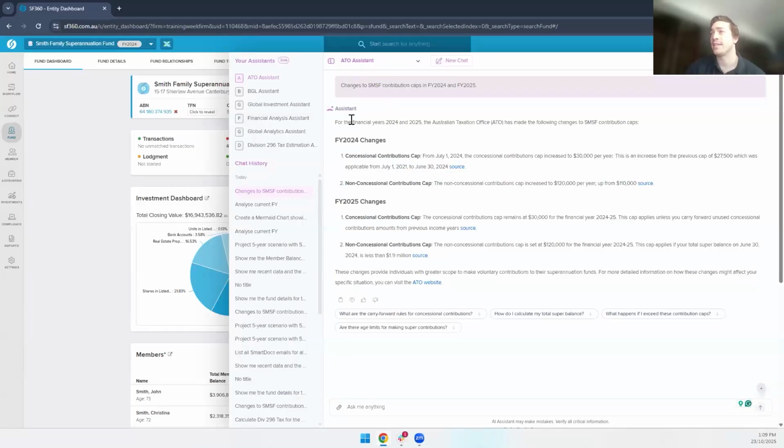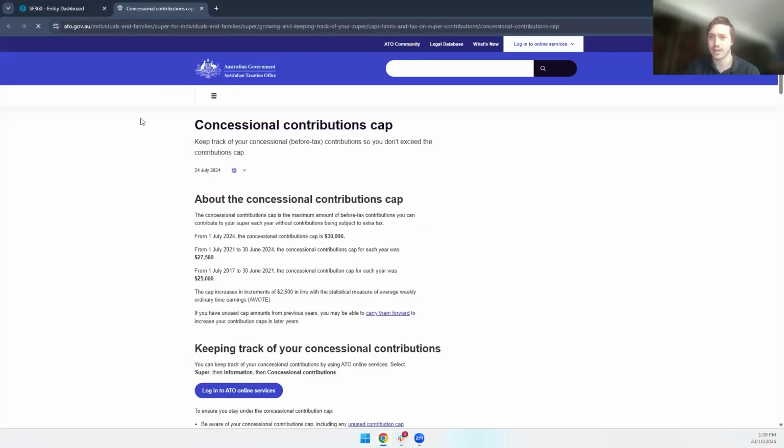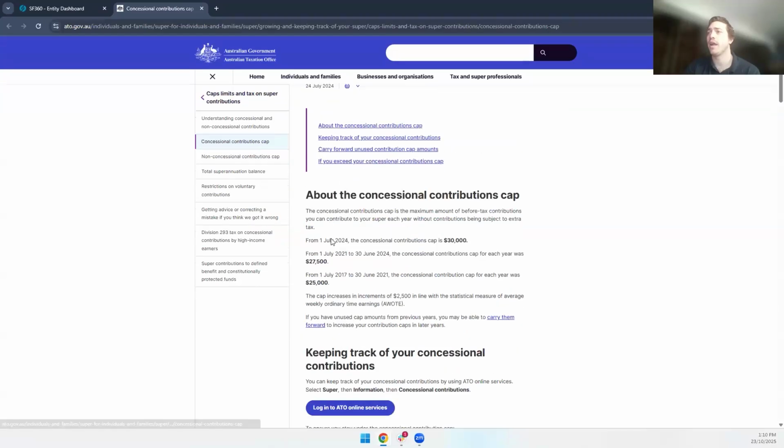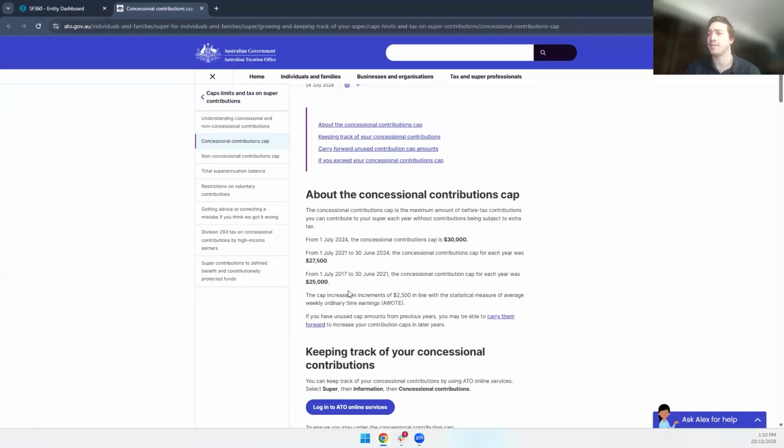But here you can see that it gives me the answer. Now, I won't read out the answer, but I will show that what it does is it also links the source. So you can see where it's getting this information from. You can see it's from the ATO article, just so that you can cross-reference if it's correct or not.